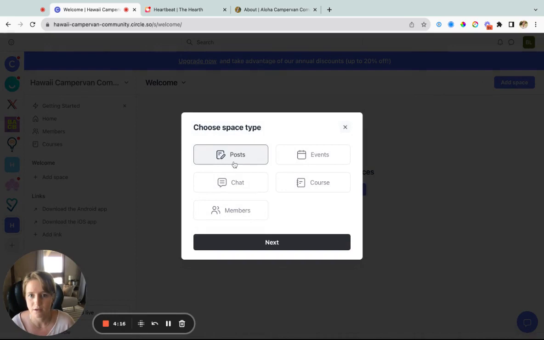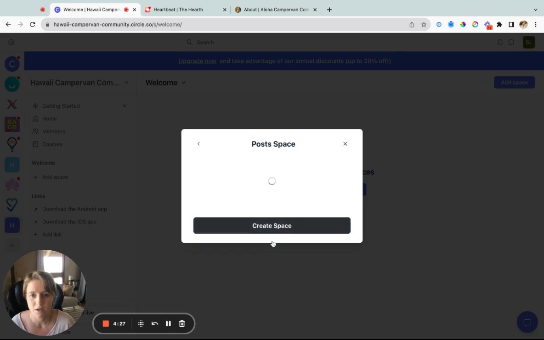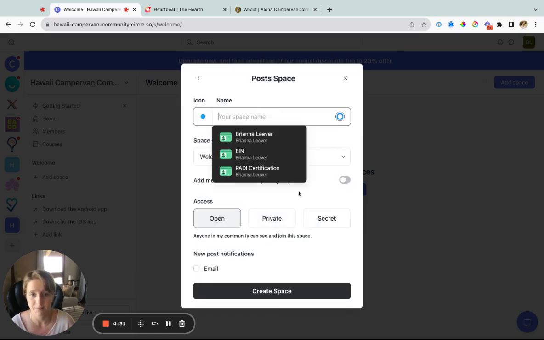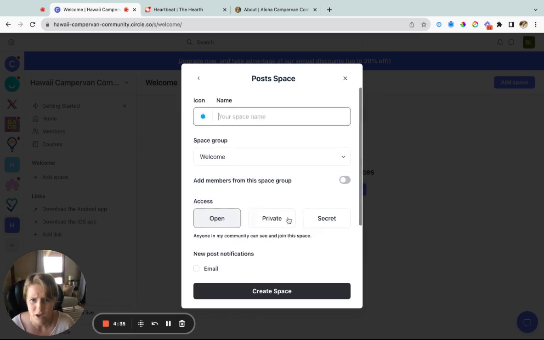So posts. I would like a post. So you can choose your different formats. You have posts of a space, posts, events, chat, course, and members. When you select posts, you have additional options regarding the formatting, but they don't show you that right away, and they don't show you that here. You have to click into the settings, and I don't like that experience because it's harder to find the formatting. It would make sense for that to show up here for me, but whatever.